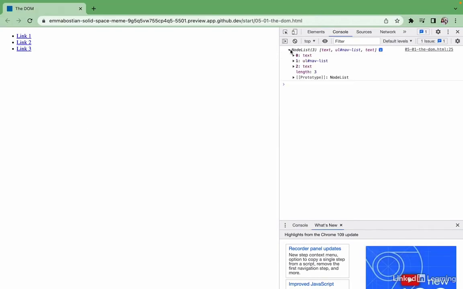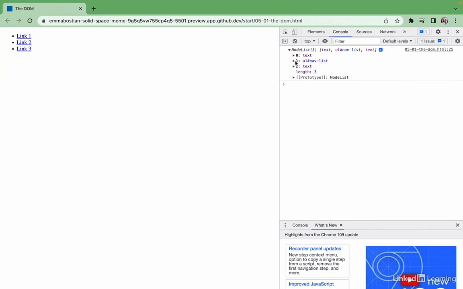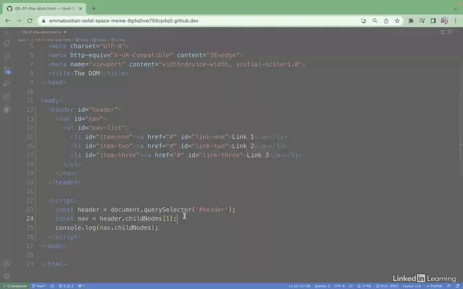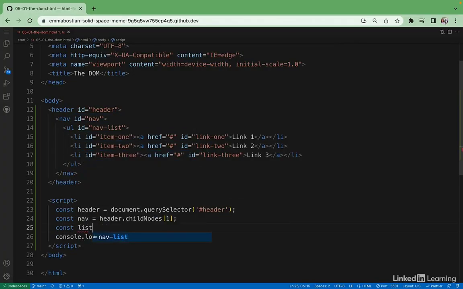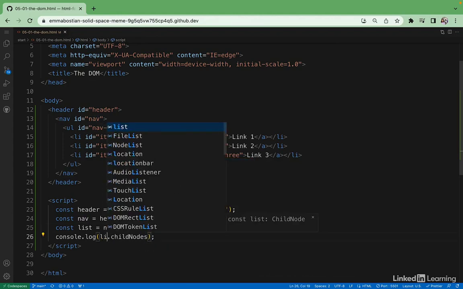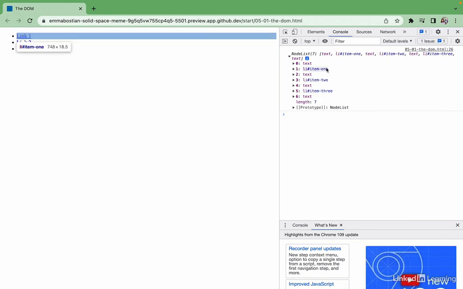In the console, we can see that the nav node has 3 nodes in its node list. Let's use the second, the unordered list, to traverse down another level. When we console log the value inside of a list, we get a node list with a length of 7, representing both text nodes and the 3 list items.